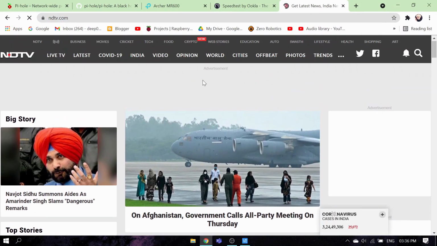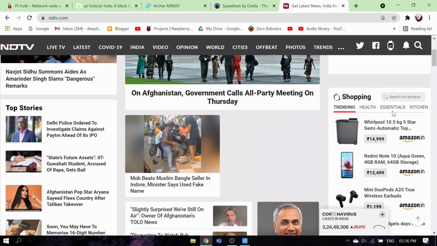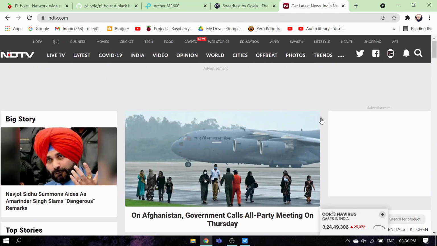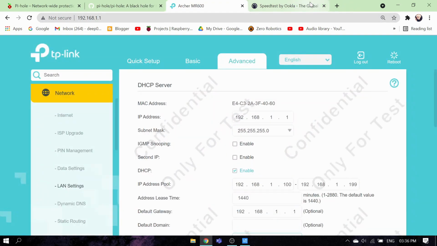So as you can see, the advertisements are blocked. This is not an advertisement, this is inbuilt, but the advertisements here, they are blocked. So yeah, and this will work over your entire network. So any device that is connected with your network will have blocked ads.